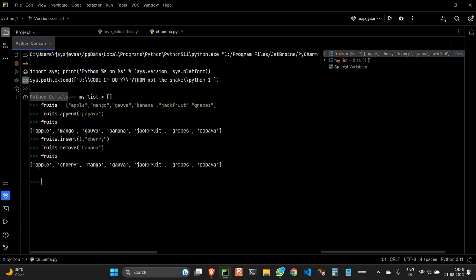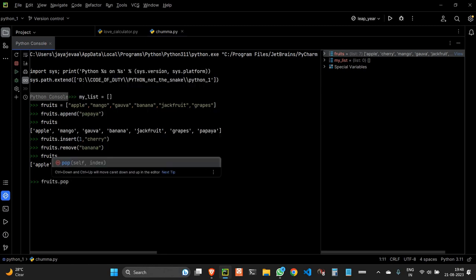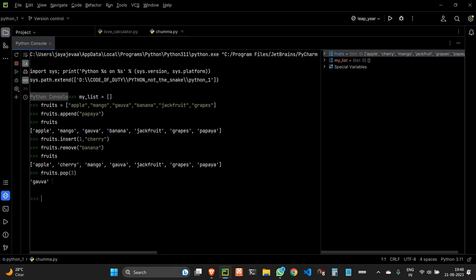What is there in the third index in our particular list? Guava. Correct? Yeah, it's easy. So I want to remove it, but without specifying guava. How will I do it? There is something called fruits.pop. And you see what it says? Self, index. So this index is the index value that you're going to give. Let me give 3. And you see, now it just says what it removed also in the console. In the program, it's not going to say it. It's just going to say here. So if I remove, see, I don't have guava now.